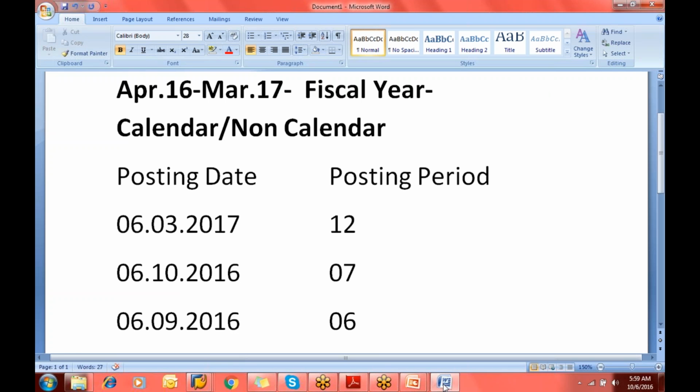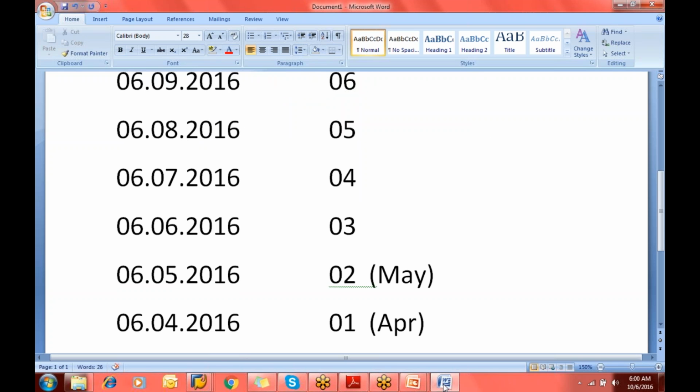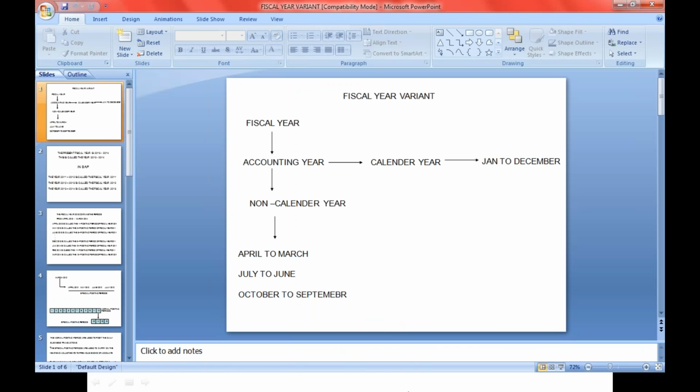So whatever date we enter, based on the month, the system will give you the period. Let's suppose we have the October month. Accordingly, we have the period 10, and the same date in the last month, the system will give you the period as 09. But since in the non-calendar year we are starting the period from April, the system is giving the April period as your first period. So this is what we were discussing in the fiscal year variant.